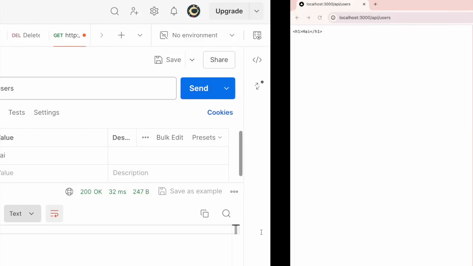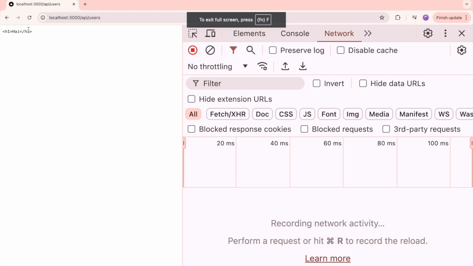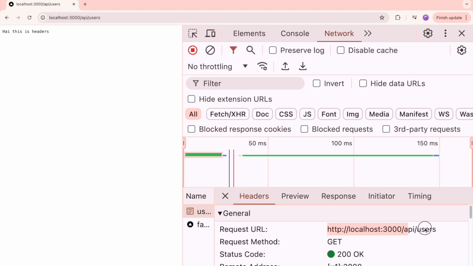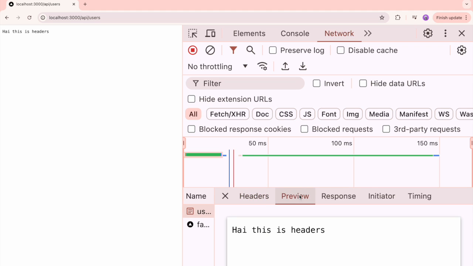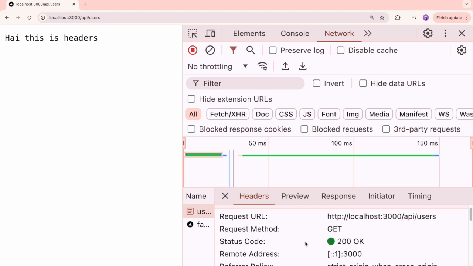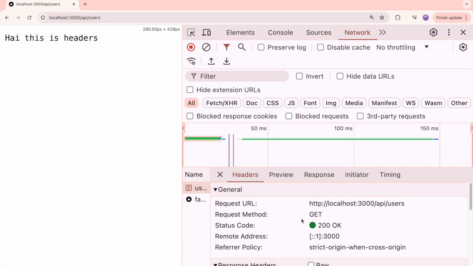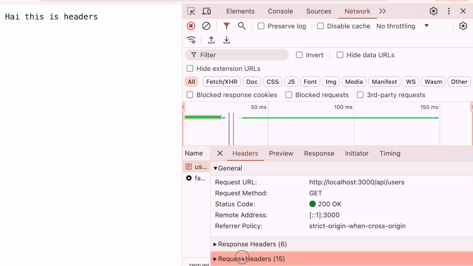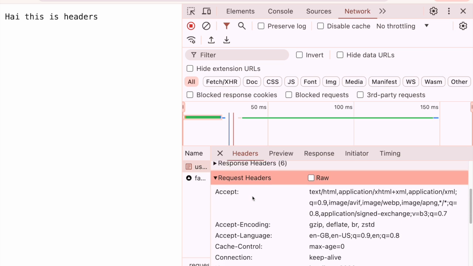Now I'll go into the browser and try to hit this from the browser. Let me refresh this, and if you see, I called a route called users, and it is calling API/users, and you got "Hi, this is headers" response. Let me zoom this a bit, and now you got this particular response. That is absolutely fine. If you see these particular headers, you can see something called request headers and response headers. Now I am talking about the request headers.